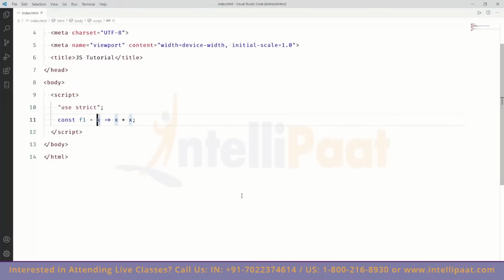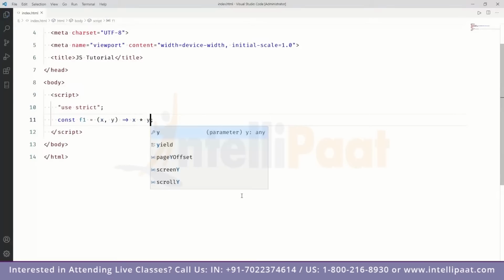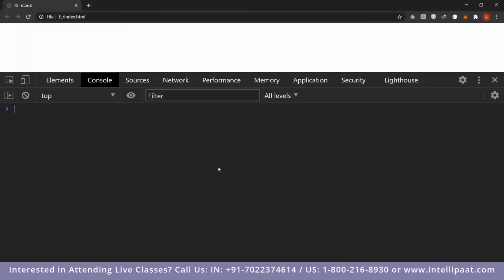For instance, if there were two parameters, let's say x and y, then firstly I would have to wrap them inside parentheses. If there was only one, then I could leave off the parentheses and it would work, but right now I can't. Now again, I can just multiply and return x and y, and this would work the same. If I go back, refresh, go up, and do this, it works.